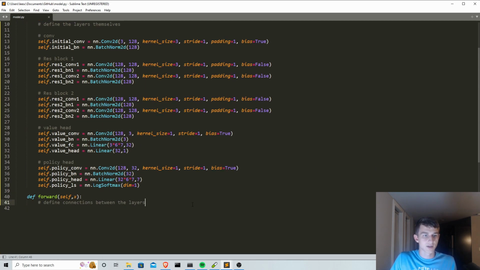So we'll move on here. As I mentioned, we've already defined all the layers we'll be using. Now we just need to define how we're going to connect those layers up in a single forward pass of the algorithm. Or in other words, how does a single state of the board get from the first convolutional layer, all the way down to the policy and value heads of the network.